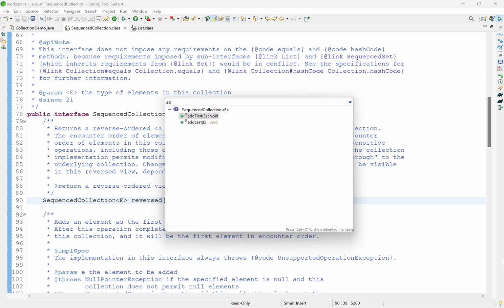To add an element at the start, use addFirst, providing the element to be added as argument. Similarly, addLast will add an element at the end. You can remove the first element using removeFirst. This will remove the first element from the collection and return it. removeLast will remove and return the last element.